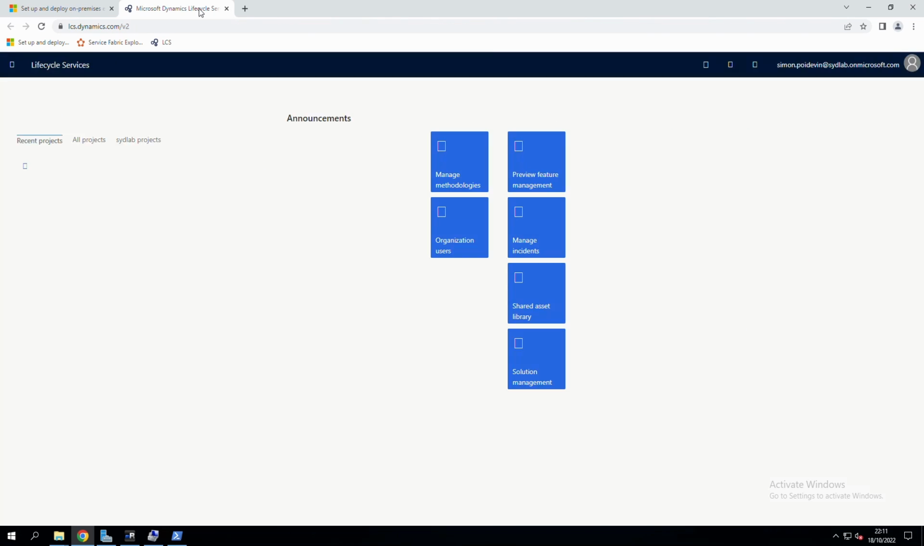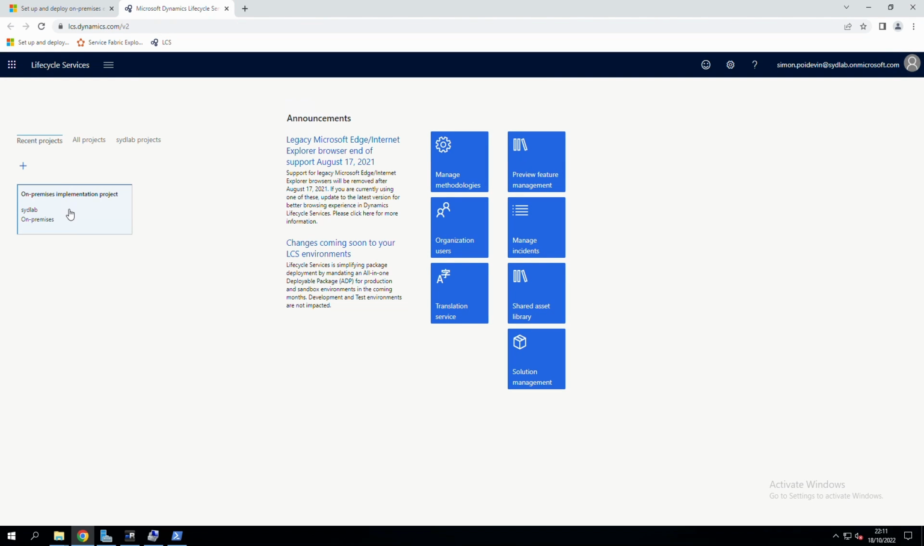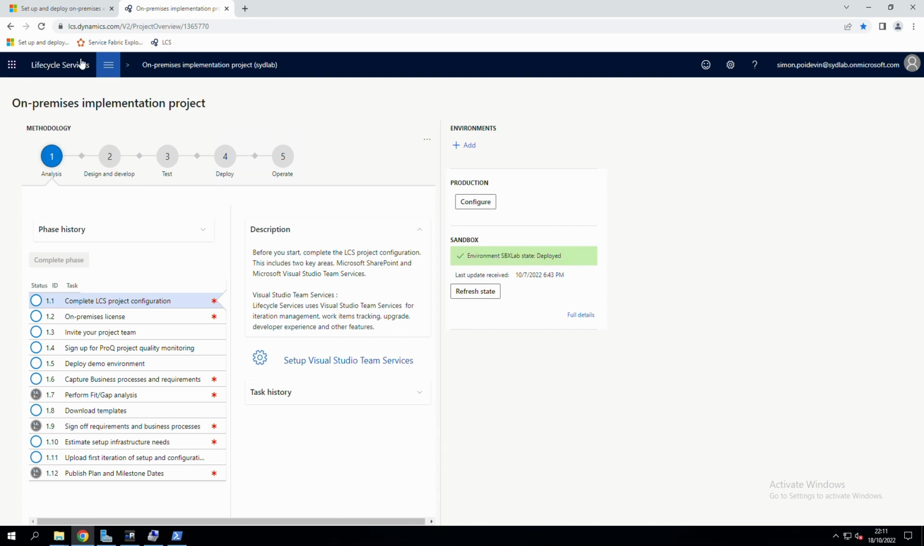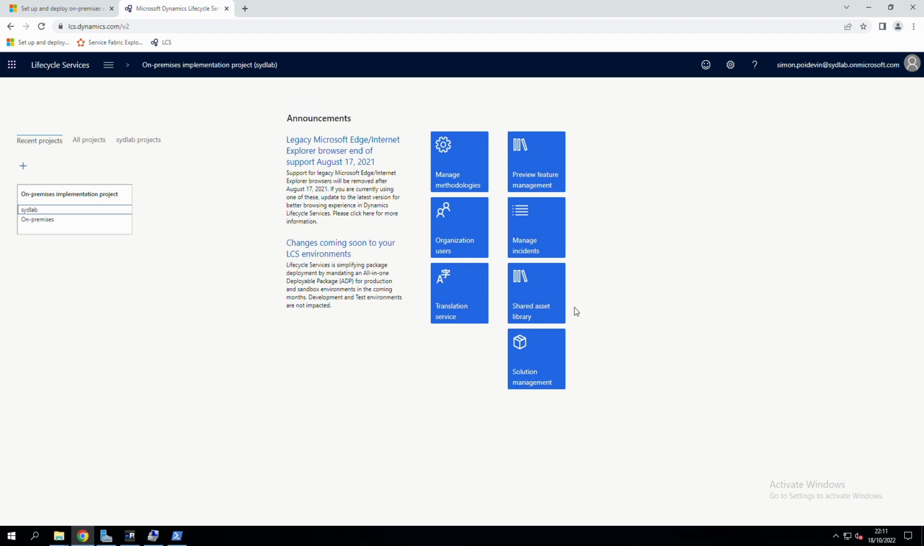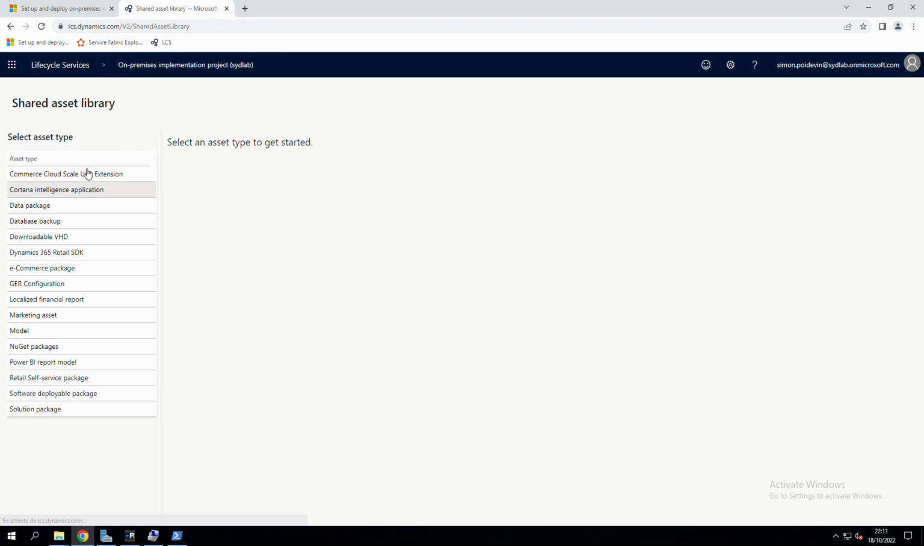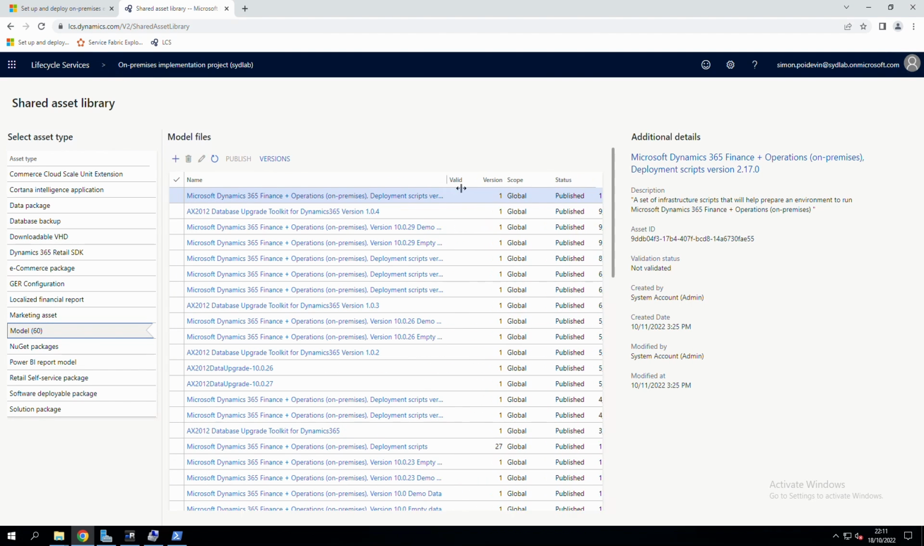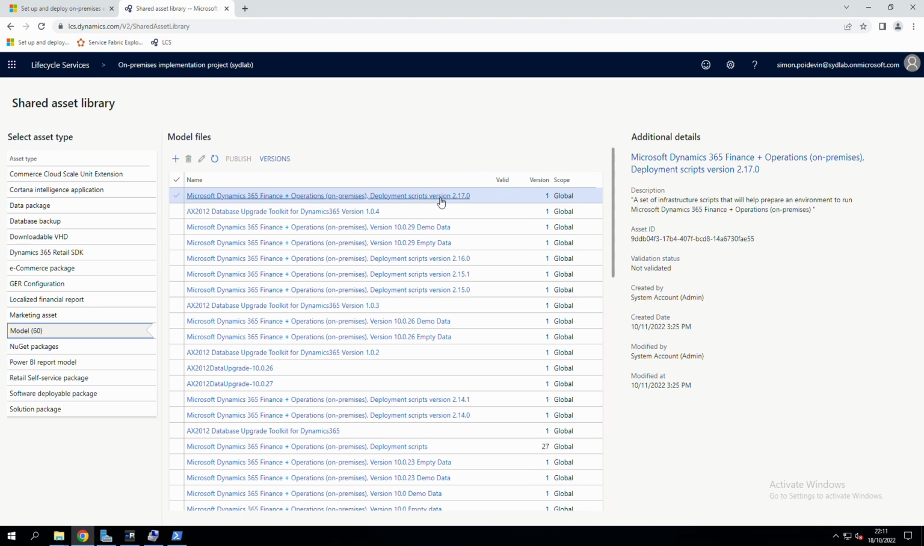So as you can see, we will need to go to LCS. You need to log in with your account. I will go to my project. No, it's wrong. You don't have to go to a project. It's in the shared asset library, and you can go on Model, and then you can see the deployment script version 2.17.